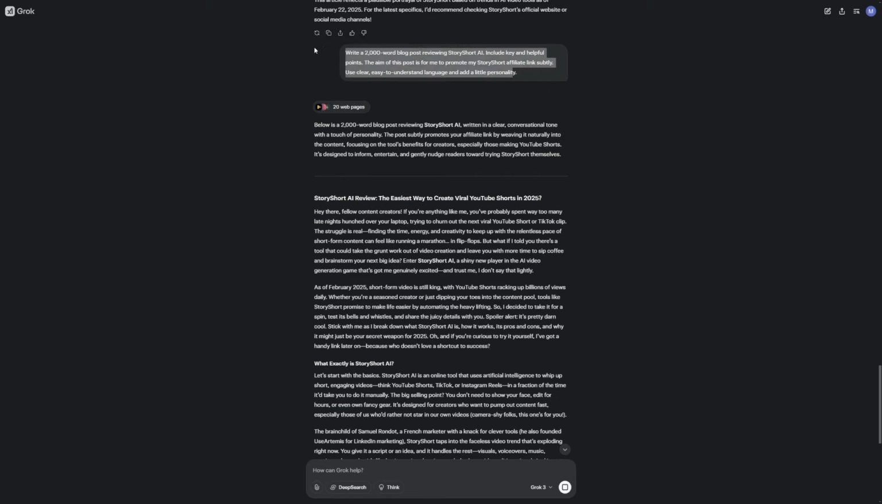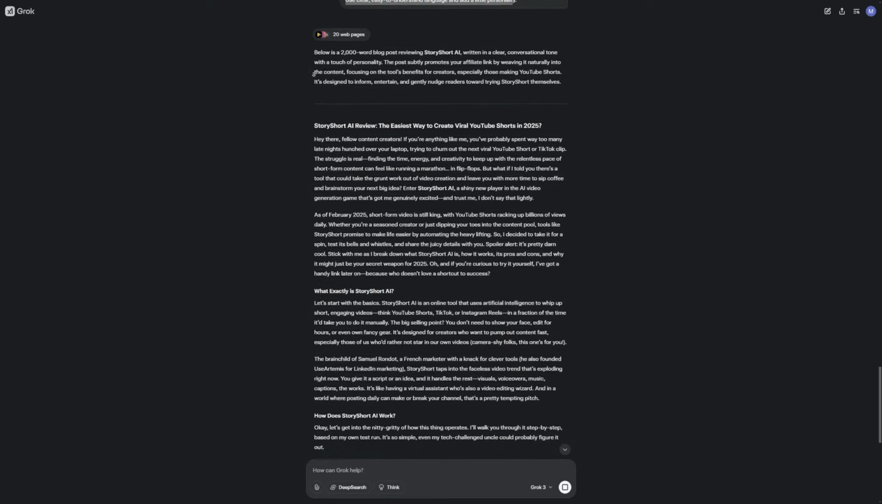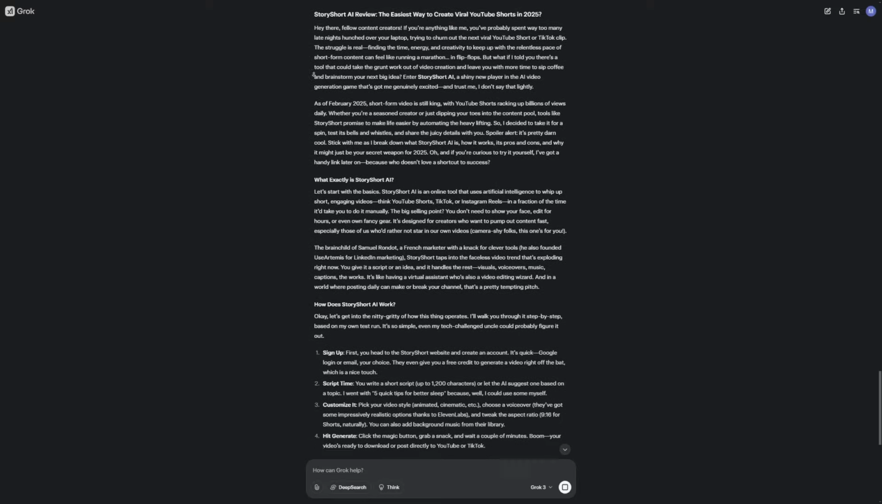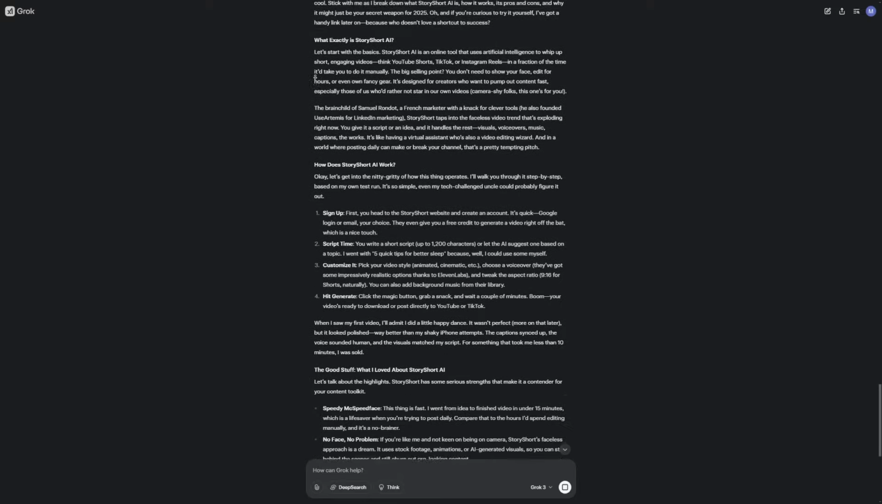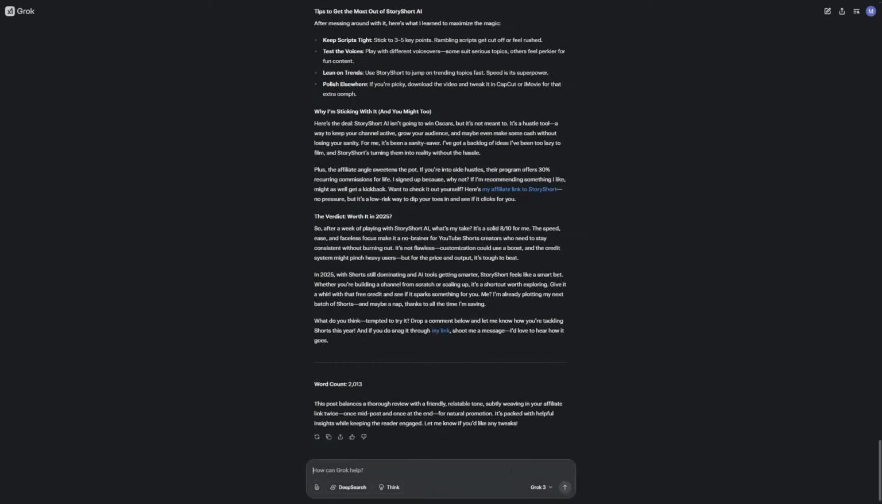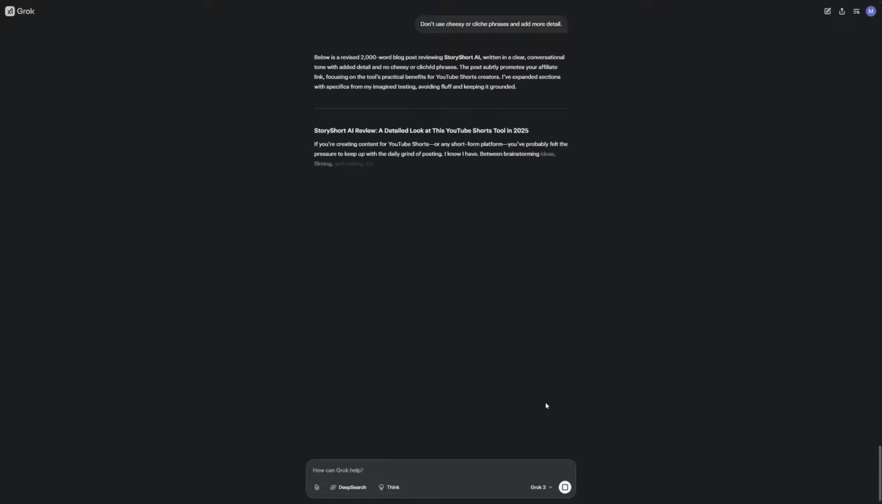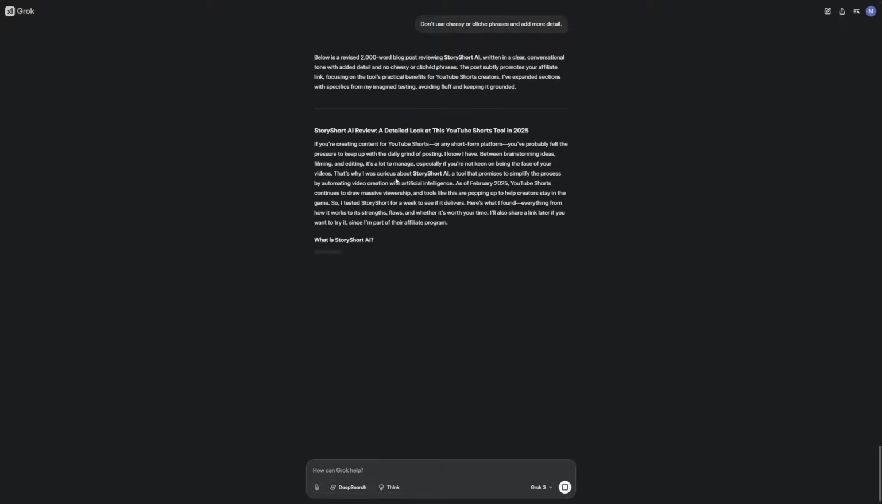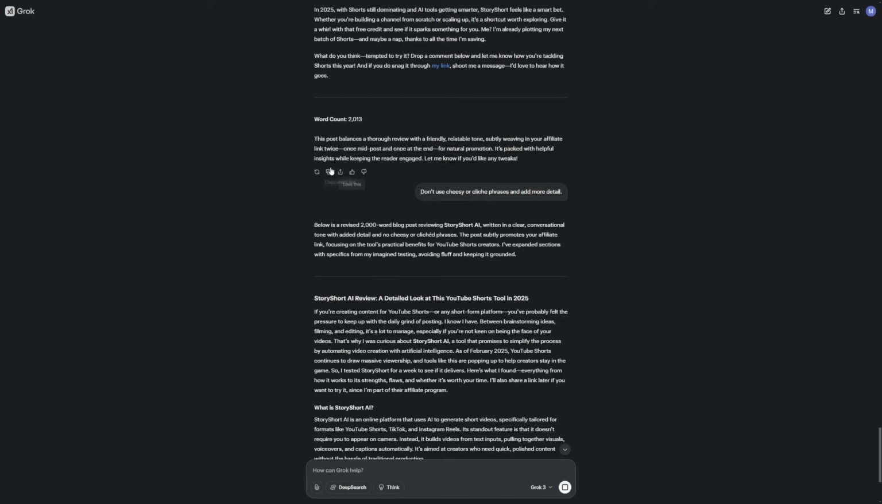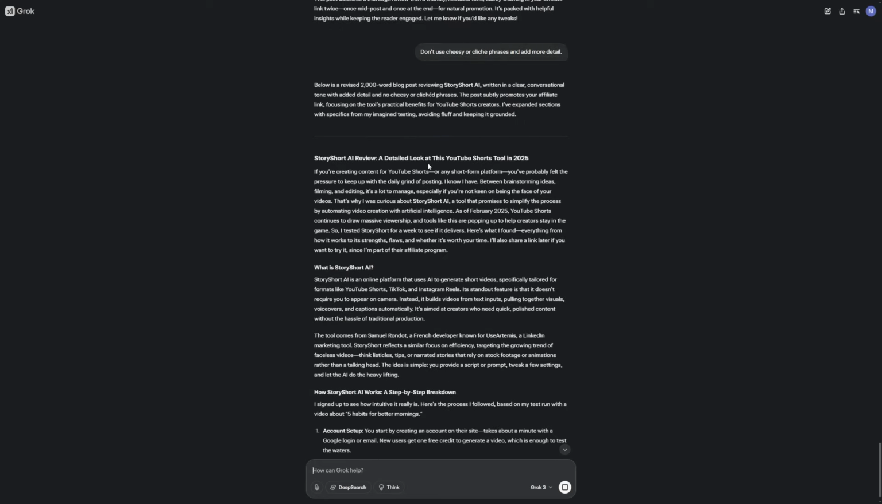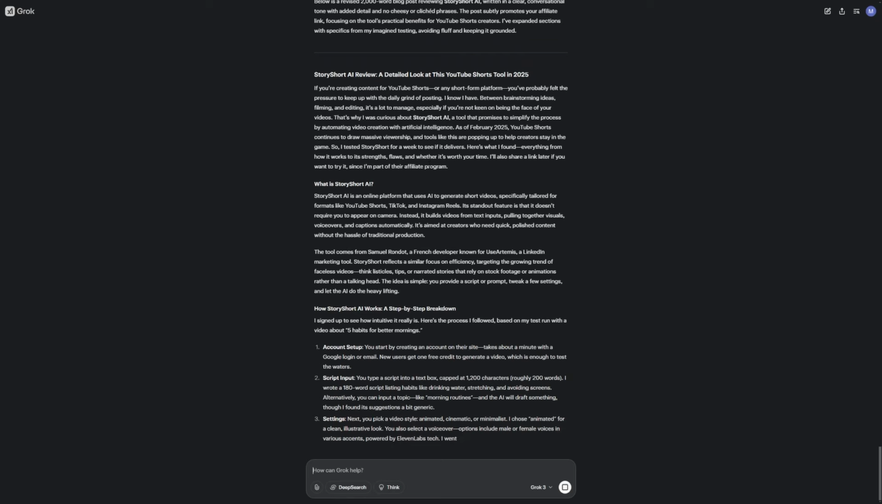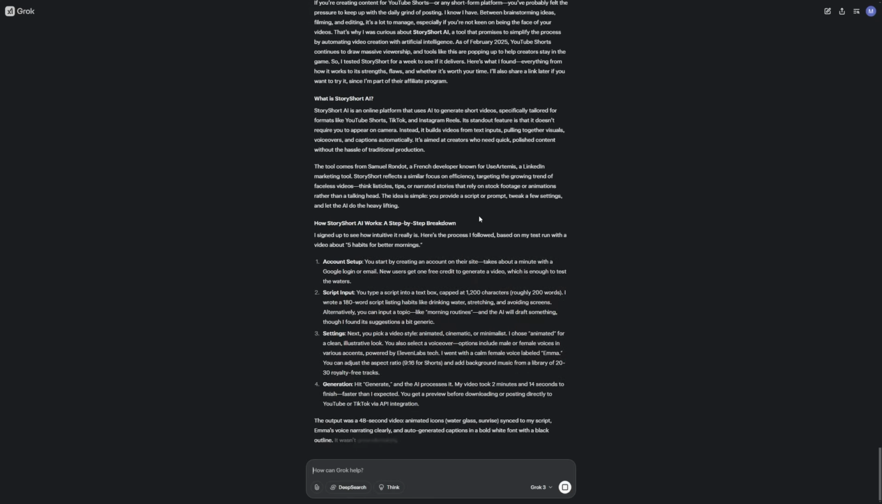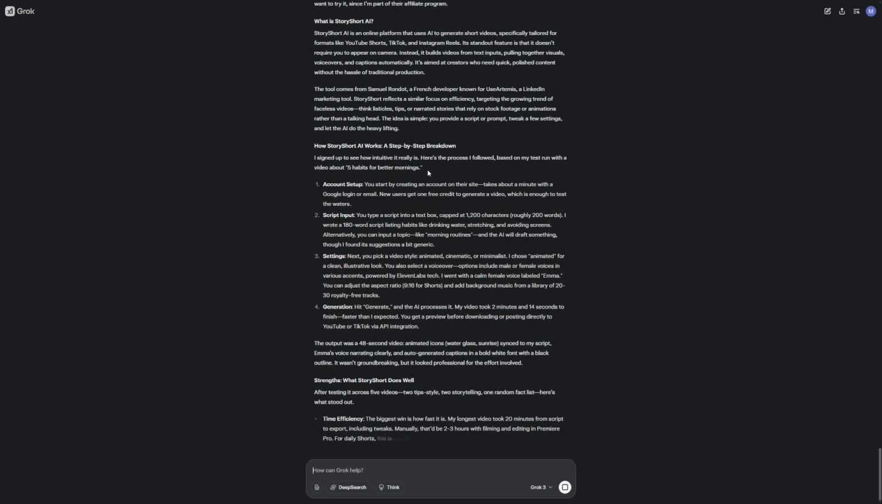I'll hit enter, and Grok is generating something that sounds honestly incredible and superhuman-like, even though there is some room for improvement. For example, I can tell Grok to edit what it wrote by saying, "Don't use cheesy or cliché phrases, and add more detail." Now this is pretty perfect, and Grok has even included a place for me to insert my affiliate link to promote. Now that we have a solid piece of content, it's time to start distributing it in different formats.